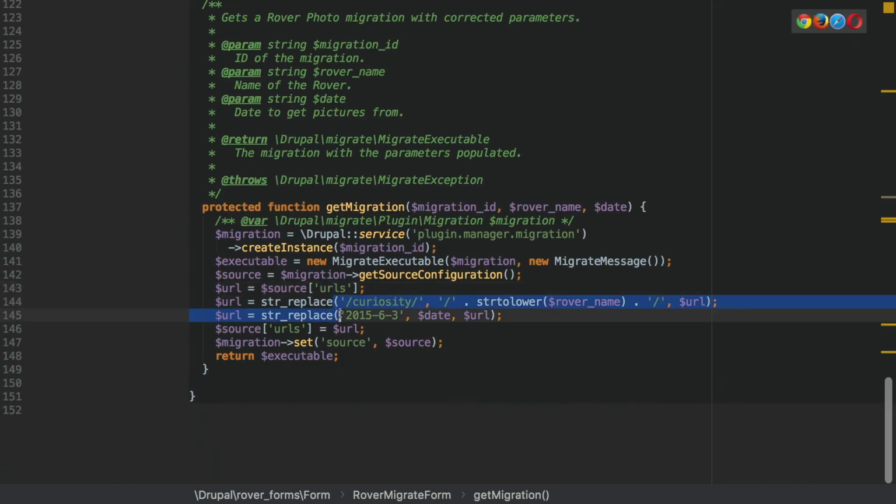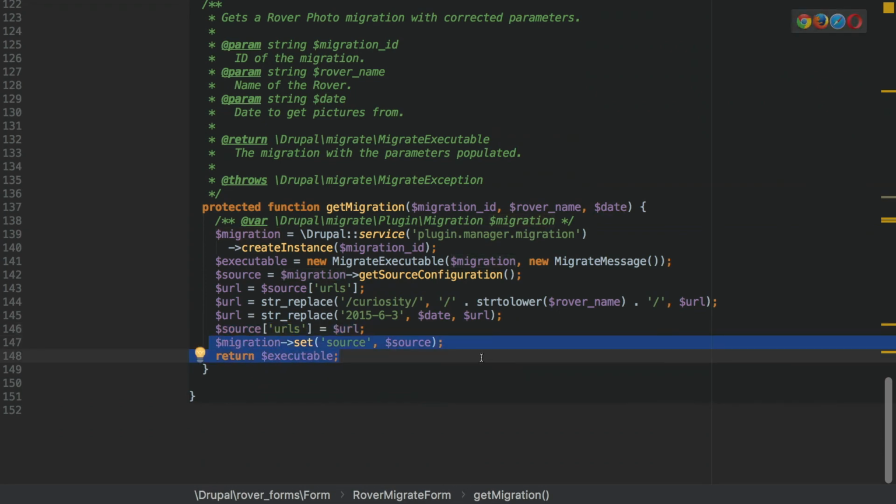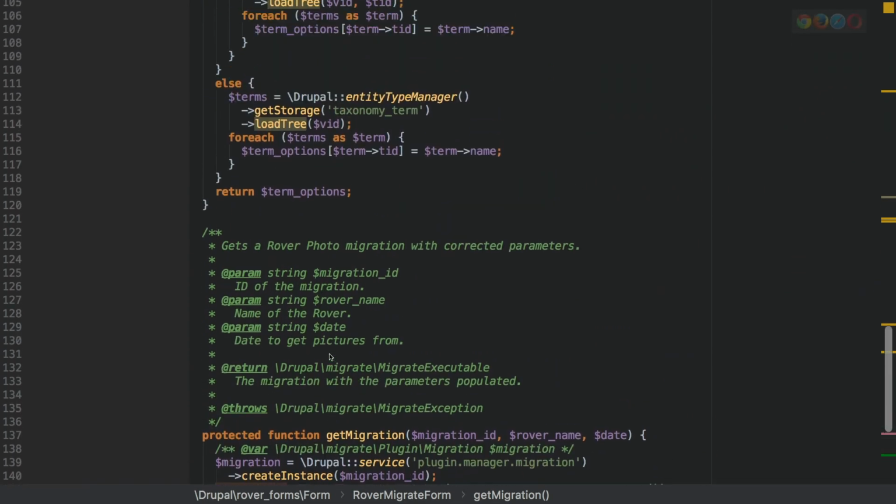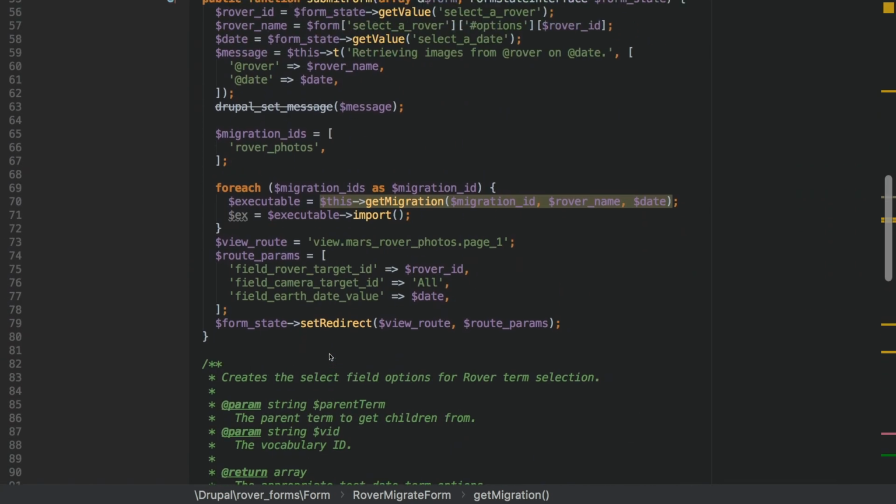So we're replacing these with this rover name and date, and then setting it back in there, setting that actual property on the migration itself, and then we return it. And then it's actually run right here. So this returns a migration executable. An executable has an import. Import is the function that kicks it all off and does the data manipulation, the data transfer.